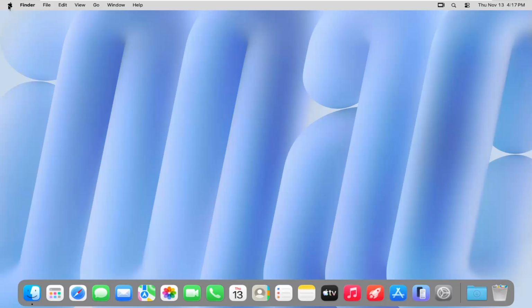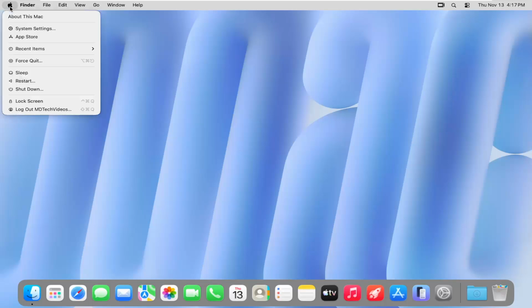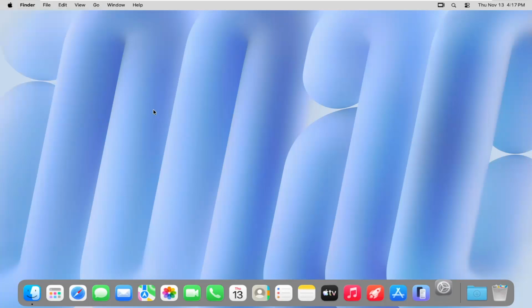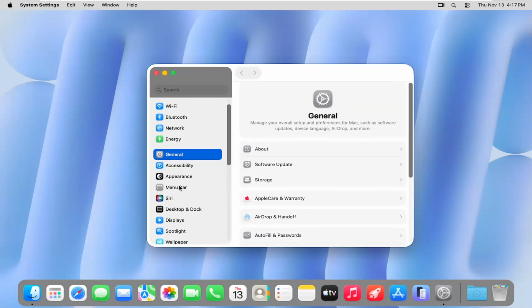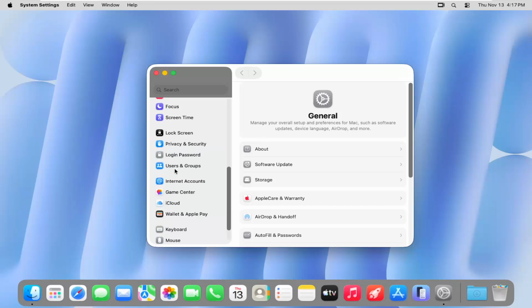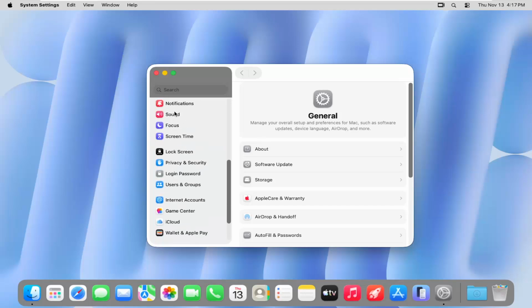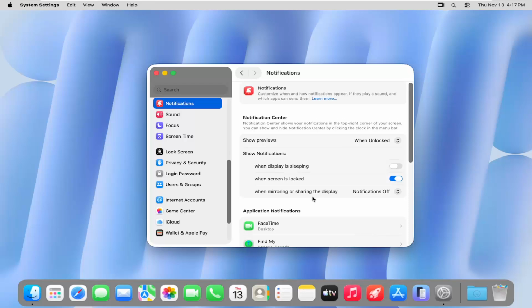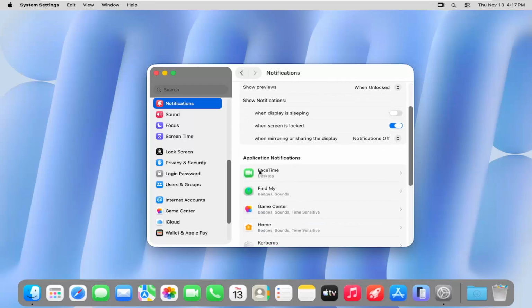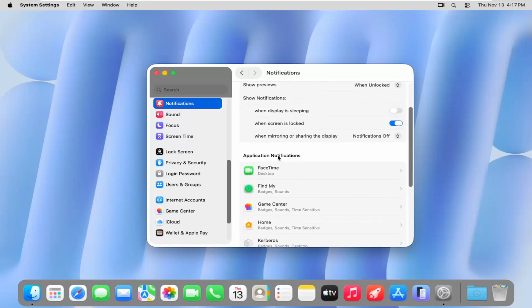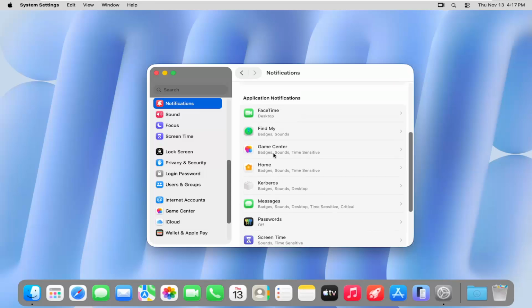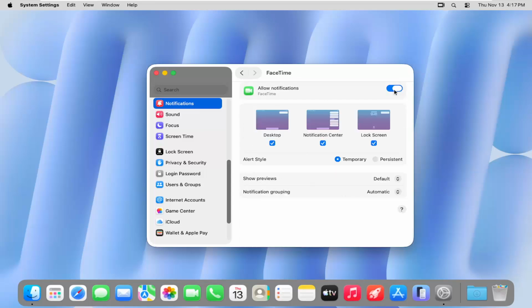So all you have to do is select the Apple icon up in the menu bar and then select System Settings. On the left panel, you want to go down and select where it says Notifications and just go ahead and select that. And then on the right side, if you go down underneath application notifications, any applications you want to enable or disable notifications for, just go ahead and select them. And then you can either turn it on or off, and that's pretty much it.